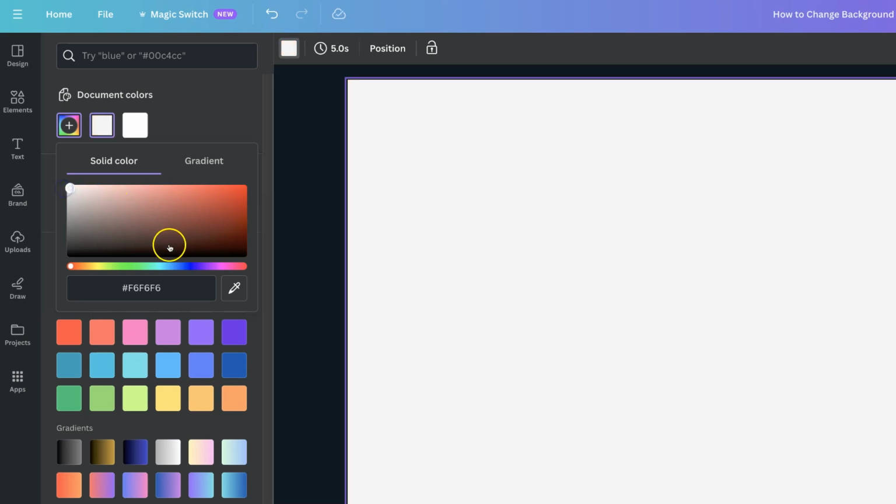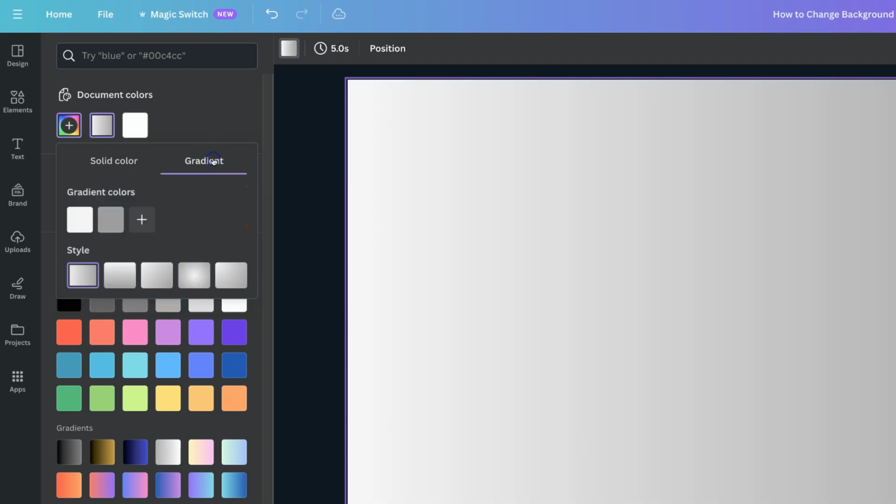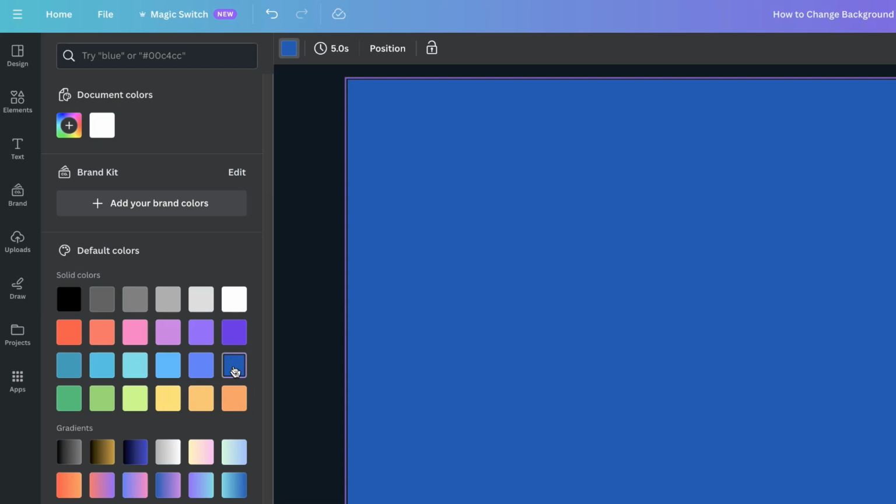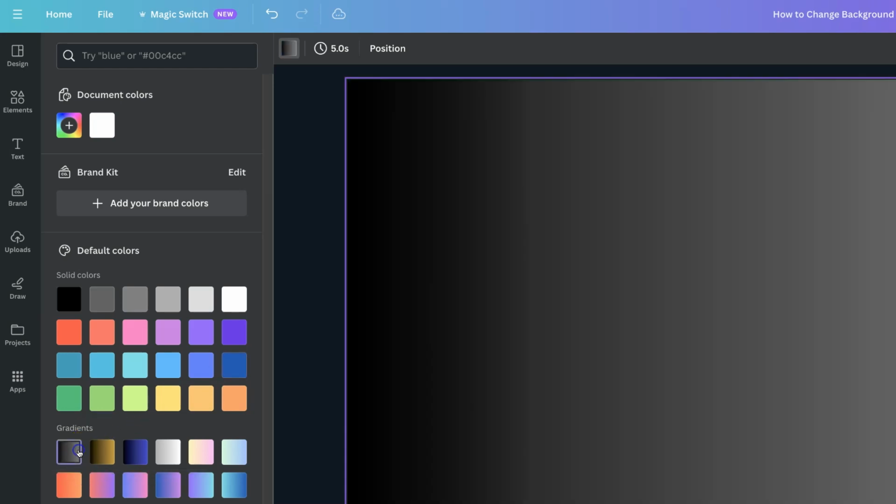We can also just add the hex color in here. And we can also choose gradients as well. Now, if we go back, we also have the option to have the solid colors, which are here. So if we chose that one, we now have a blue background, and the same option with gradients.